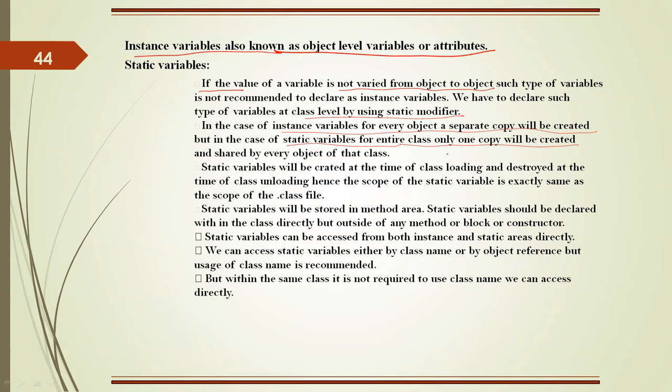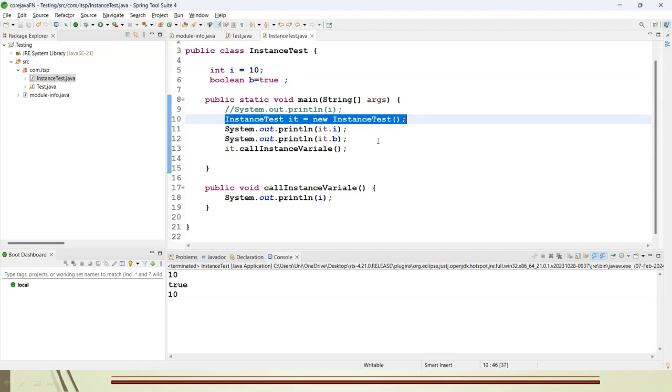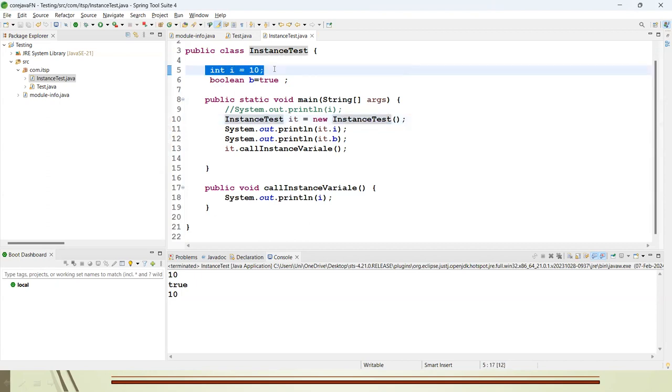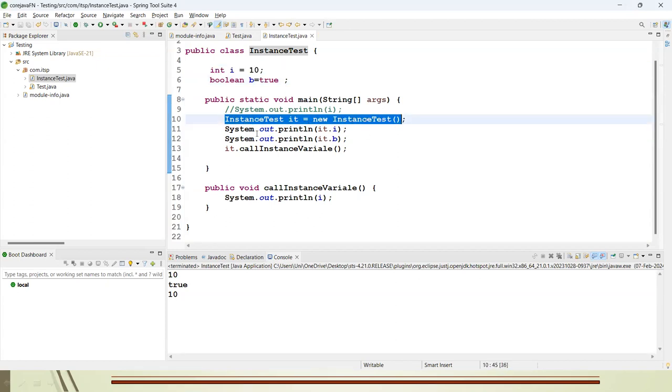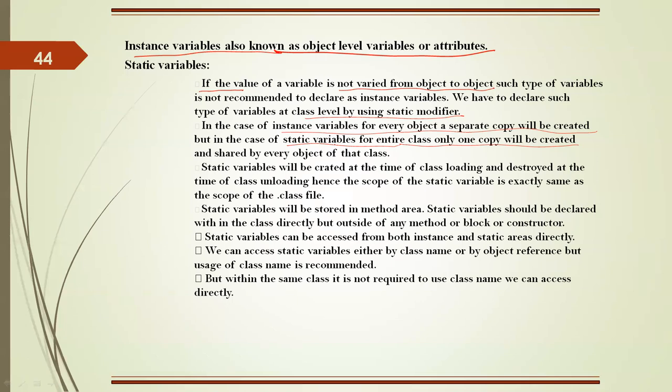Samajh raha? Dekho, here what happened? For this instance variable, every time you create an instance object, a copy of it is created. But if we have this static variable, then if you create n number of instances, the same copy will be there. It will not create another, right? I will show the example, don't worry. It is shared by every object of that class.